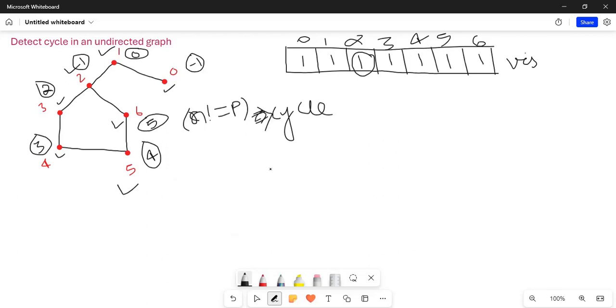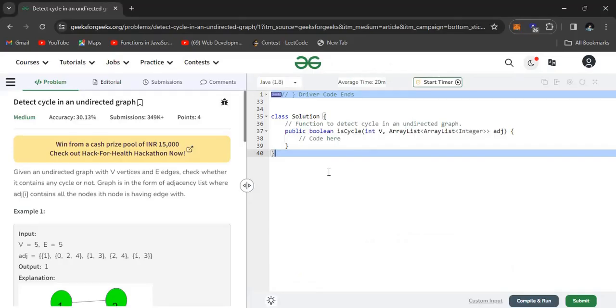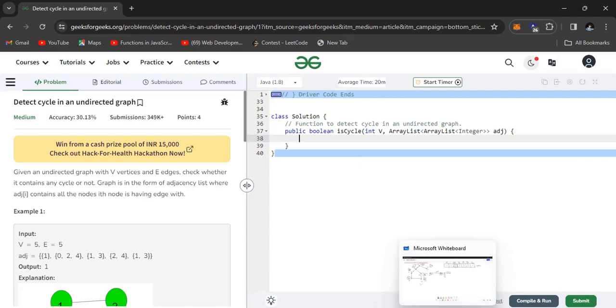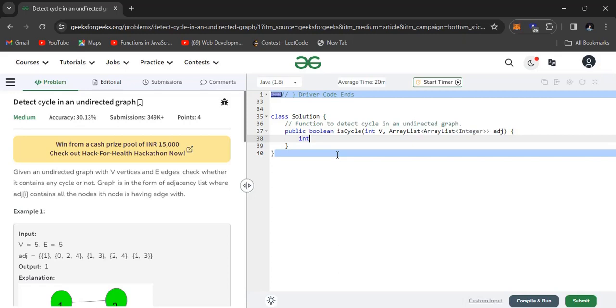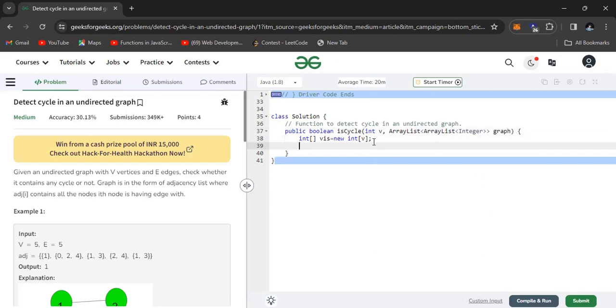Okay, so let's code this. Let's see GFG practice. This is the DFS approach. Make a visited array of size number of vertices, make visited equal to new boolean of size v. And I'll name the input graph, which is the adjacency list.